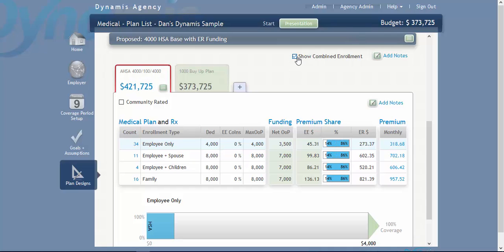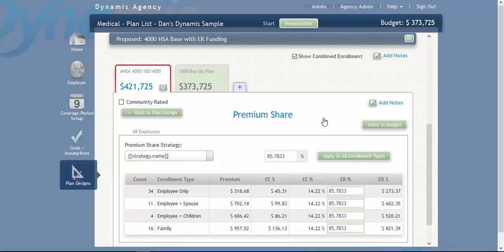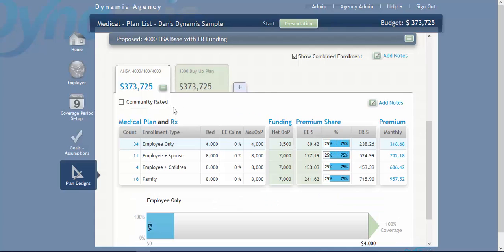If we go into combined enrollment, now we're able to see the cost impact of adding that HSA funding to the plan. In our case, since we were working with a budget assumption, it's an easy decision to come into premium share and click solve to budget. So even though we have a funding vehicle incorporated, we're still able to redesign that contribution strategy so that the HSA plan with that funding is aligned to our budget target. And again, we're able to see what that cost impact is to the employee.